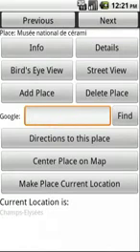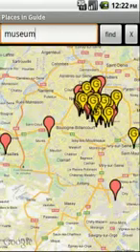And from the place menu, there's info, details. But first, we're going to add this. So this place is currently not part of our guide, so we're going to add it. And now it's part of our guide. And you see, it's part of our guide. Now it's red.